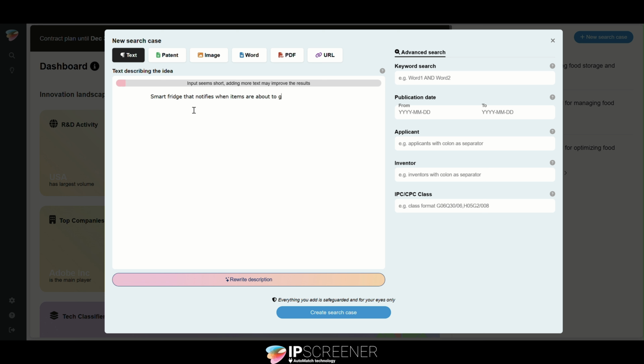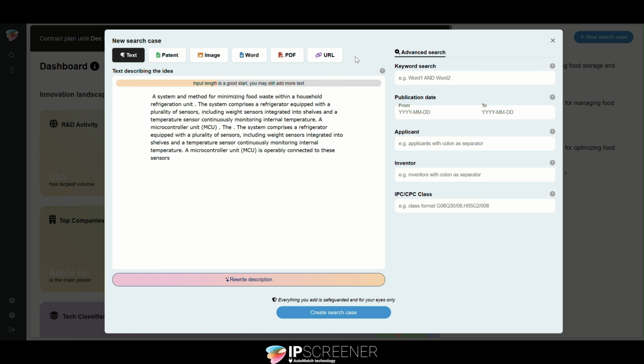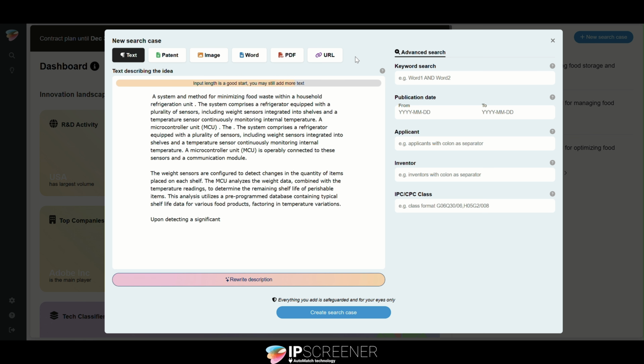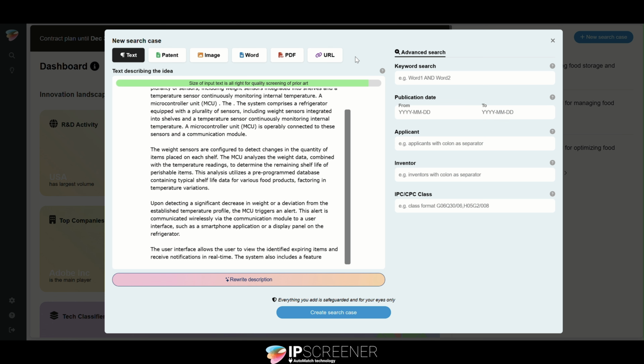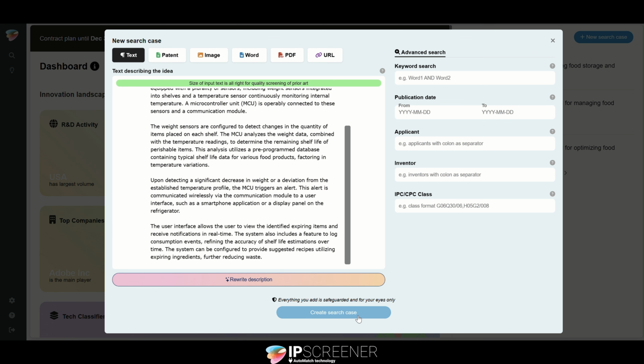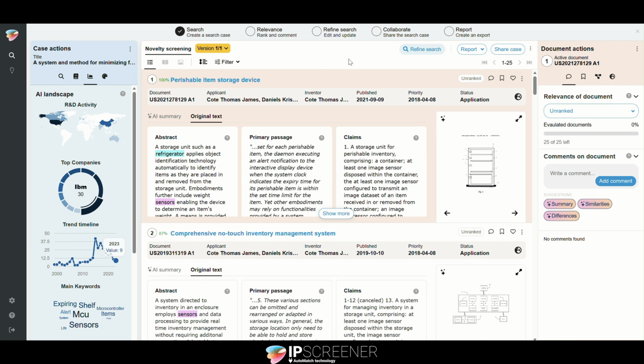You can paste in a text and run, or you can rewrite using AI. There are also different modes that allow you to upload documents that can drive the analysis. In seconds, you get the global information analyzed for you.